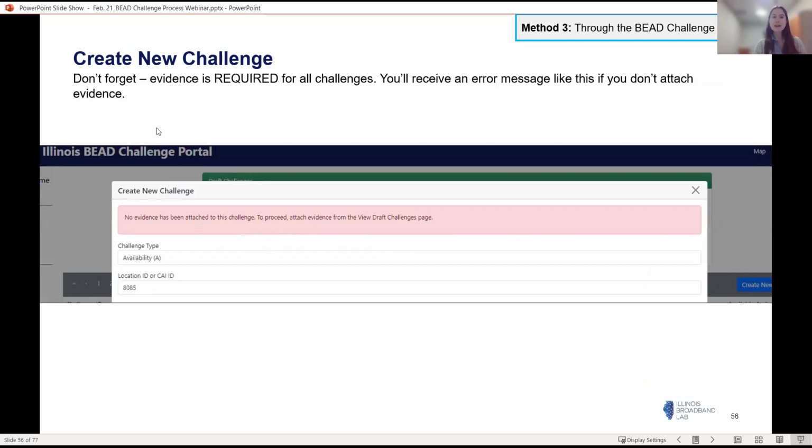As a reminder, evidence is required for all challenges. So if you don't upload evidence, you'll receive this error message, and then you'll be able to go back to your draft challenge and make sure that you're uploading an evidence file.